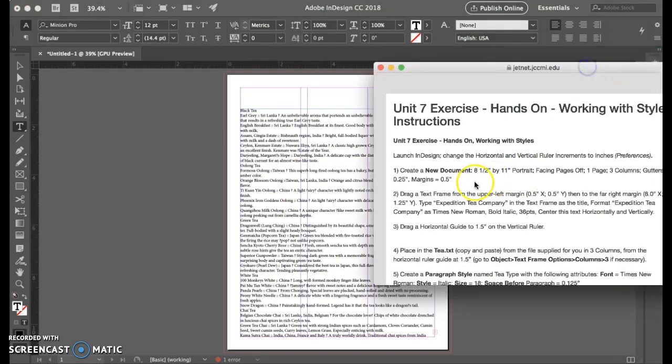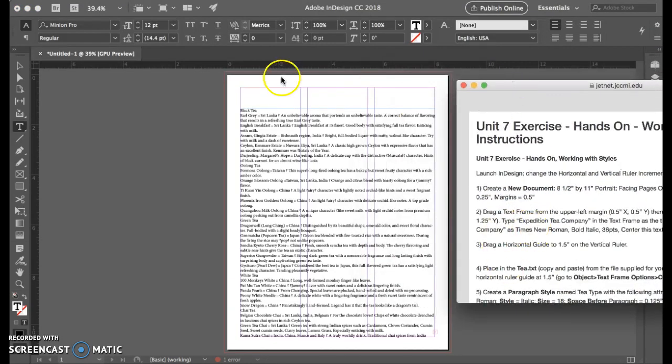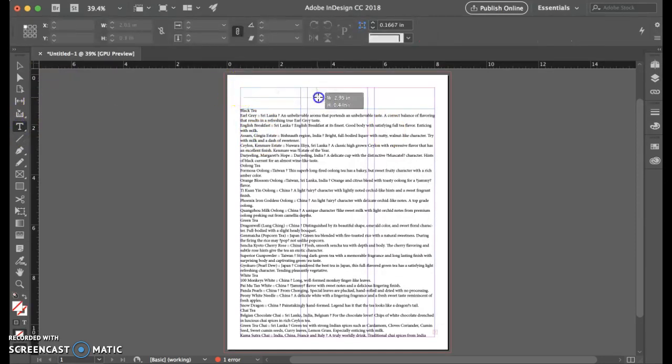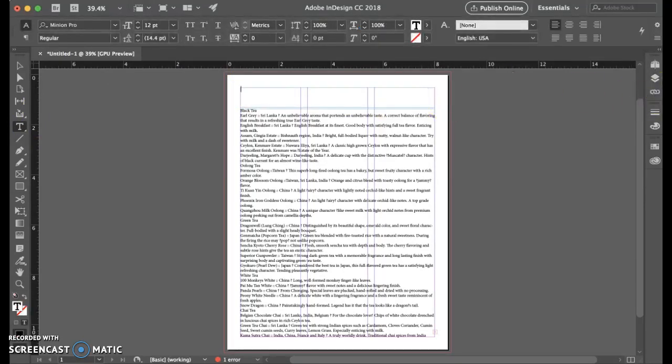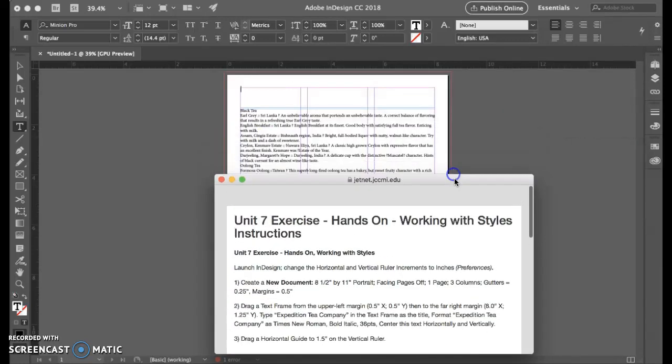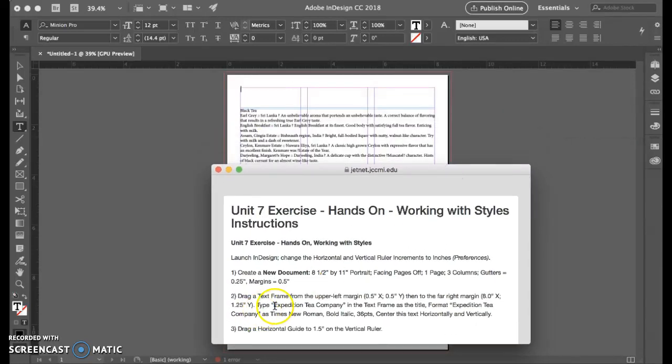It actually tells you to start by doing the title. We'll do that next. You could have done that first. That's fine. I'm going to grab that type tool again and go up here all the way over. Let go. And then it says type Expedition Tea Company in the text frame.